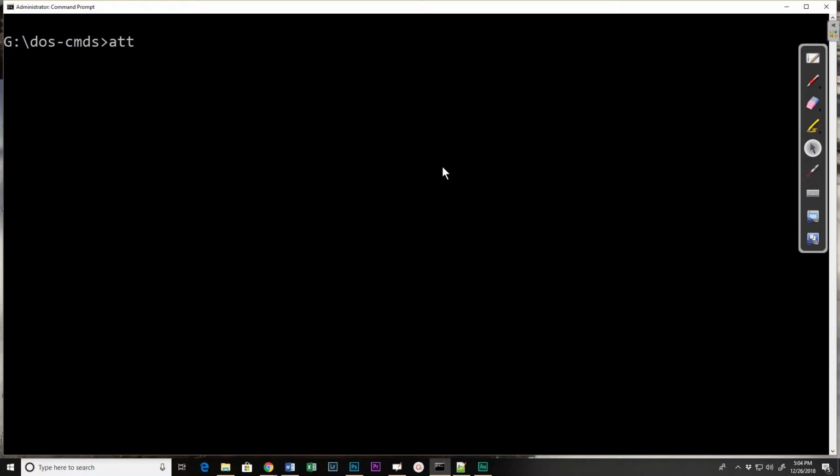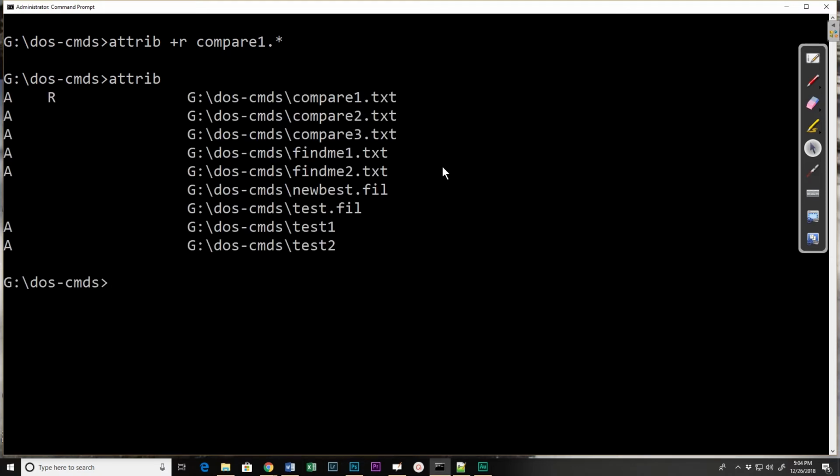If I do attrib and maybe say +R and type the file name, now if I look at the attributes, you can see that compare1 has a read-only attribute.